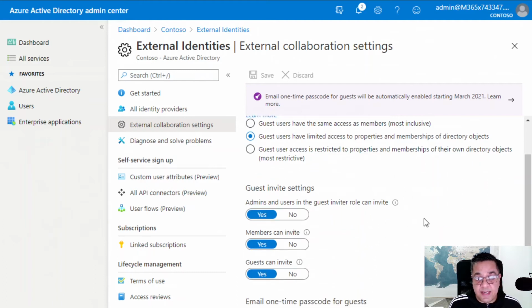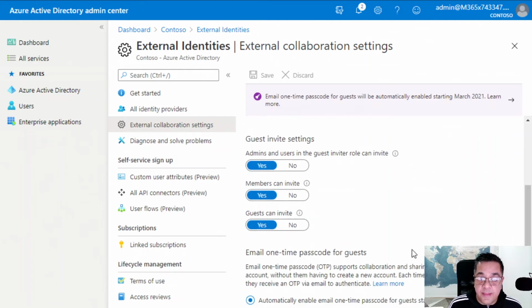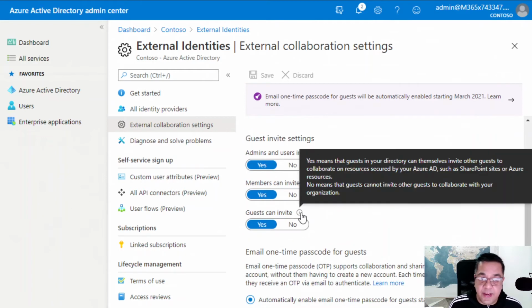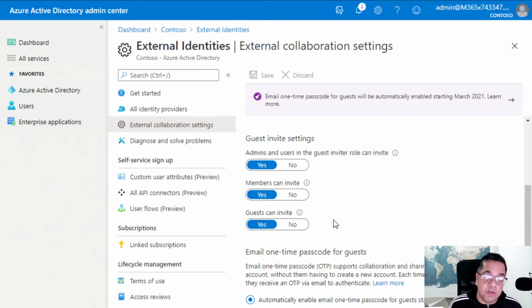And then some invite settings here, allowing admins and users in the guest inviter role to invite. So they need to have a specific role, which I can show you when we look at the role-based access control. Again, allowing members, so anyone who's a member can invite guests. And then here, are we going to let guests invite guests? And again, depending on what restrictions you're going to put in place, what your company policy is around guests, then you'd be able to say yes or no there.